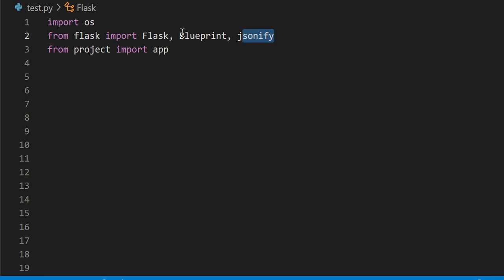And if you're using blueprints, then you're probably going to need to do this. This is the name of my folder, where my init file is, and this is app. If you're familiar with Flask or with blueprints, then you're going to need this line if you use blueprints.